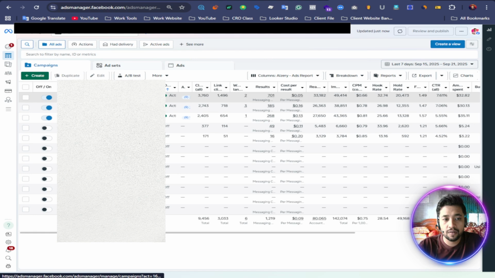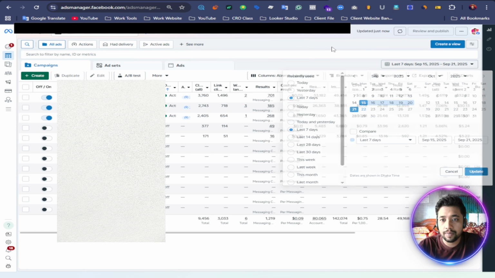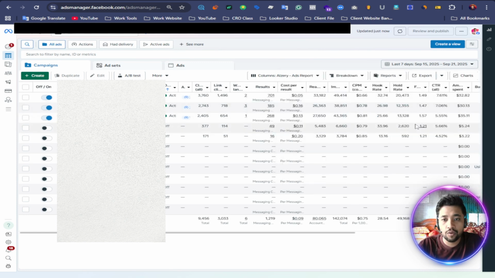That is a number of three campaigns name. So look at that. My total messages in the last 7 days. Look at that. That is the last 7 days. Last 7 days this campaign provided me 701 messages and my per message cost is only 5 cent. So that is a huge result actually.